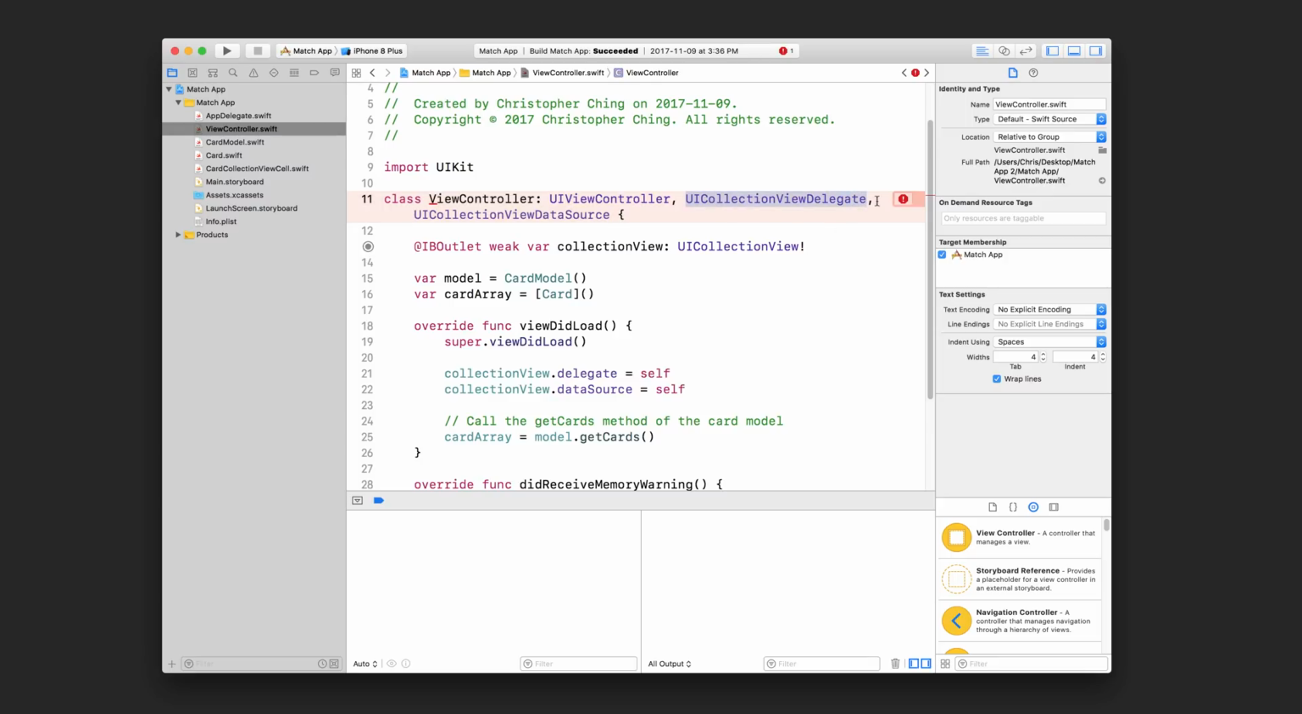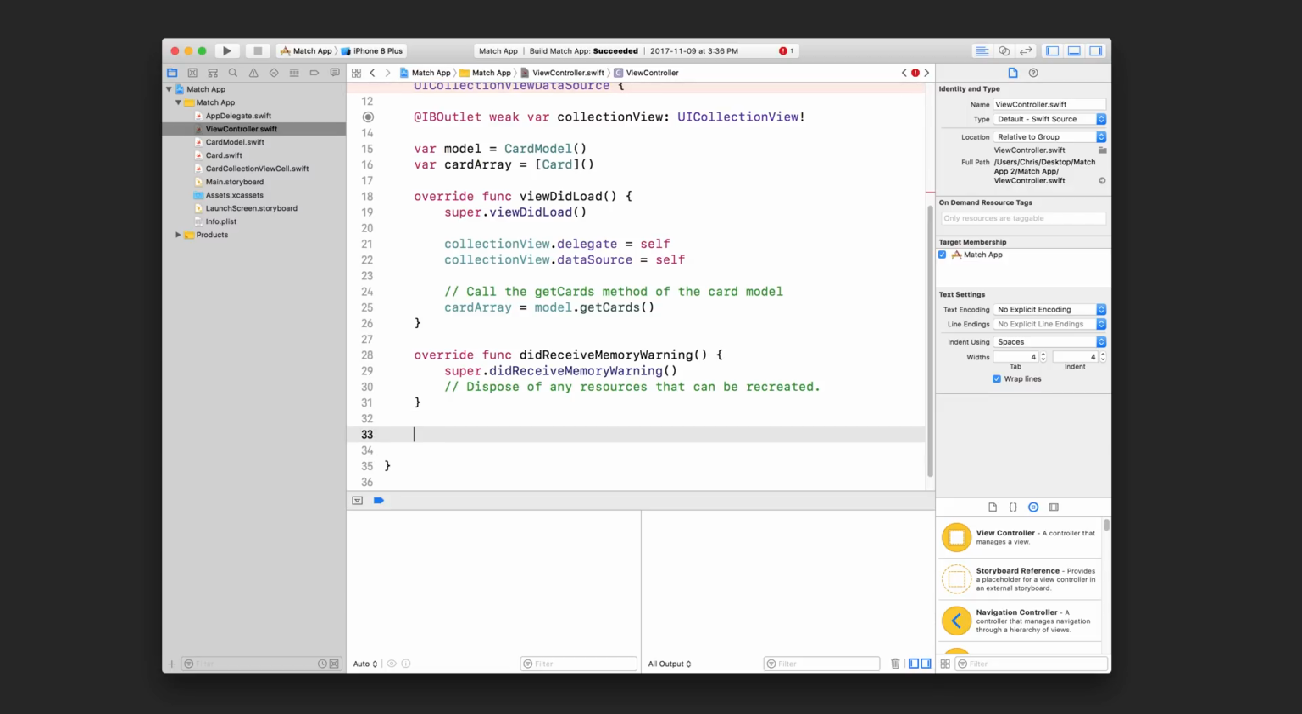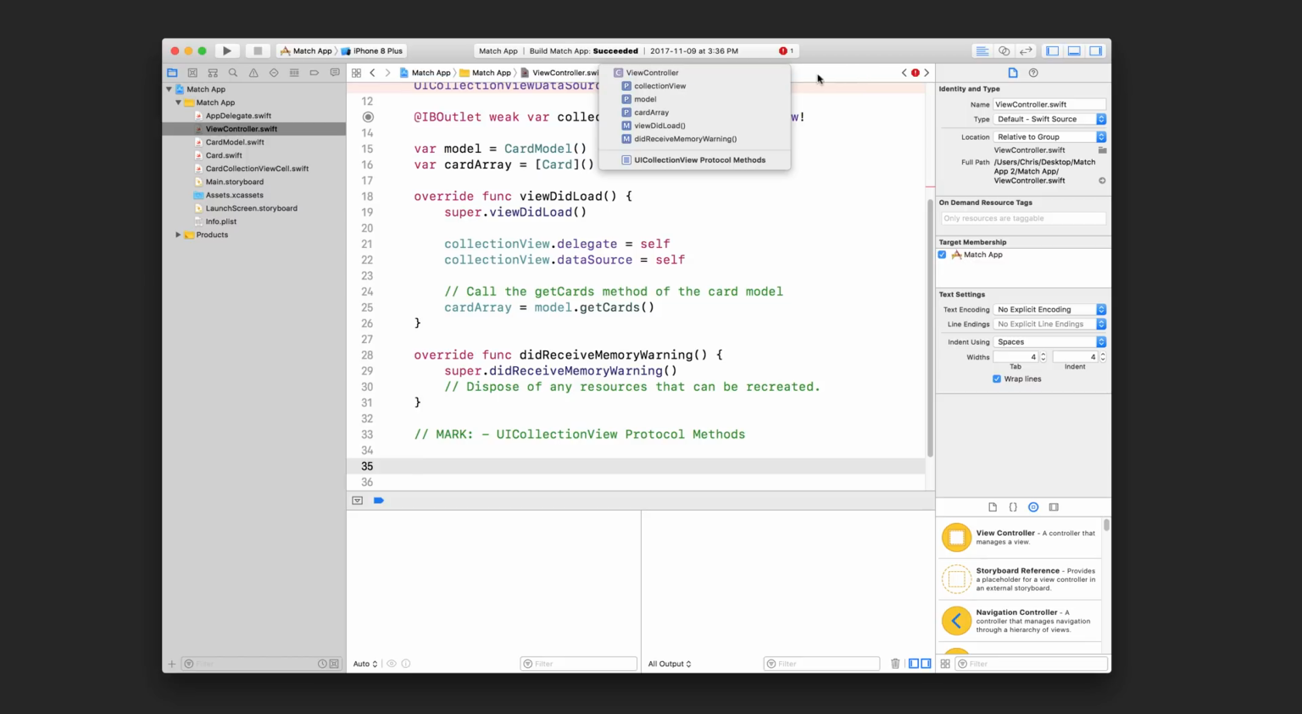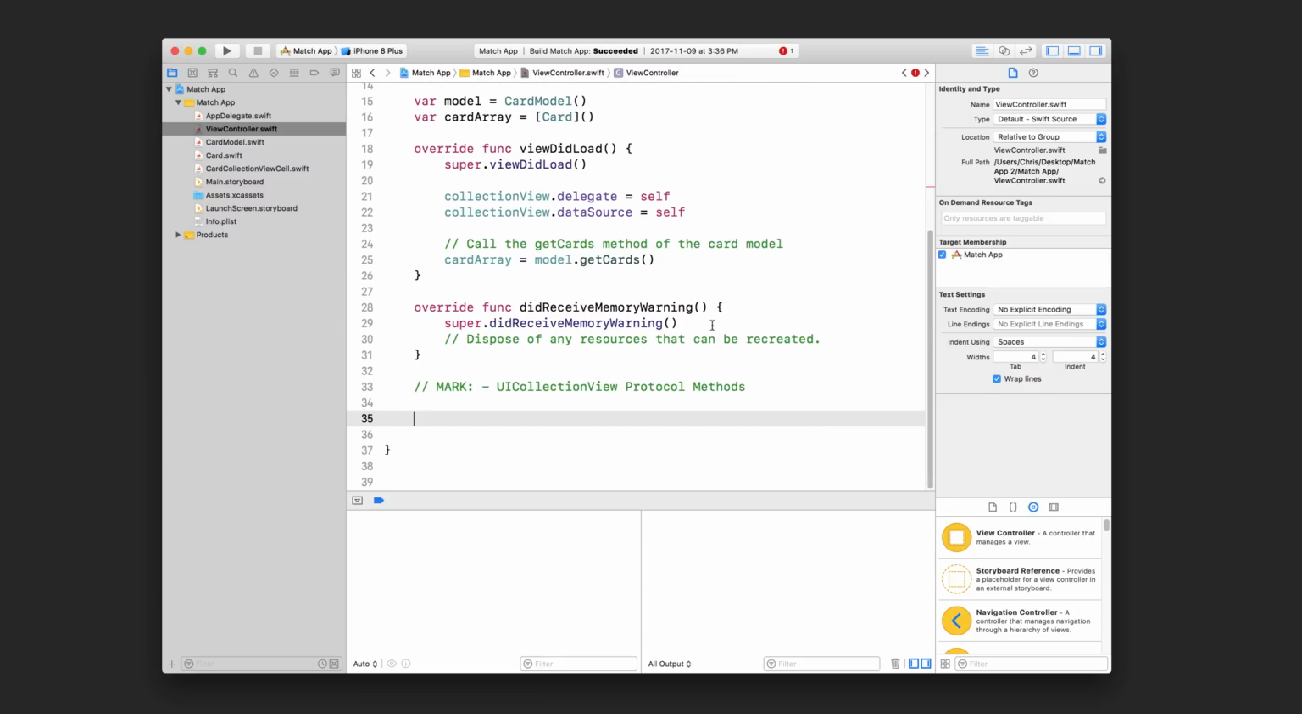All right, so now it's time to get rid of these errors here. We need to implement the methods that are required in these two protocols. So usually what I like to do is create a separate section for these sort of protocol methods, and you can do that by using this mark keyword, and it's basically a comment. I'm going to call this the UI collection view protocol methods. And you can see what happens when you pull down this kind of jump list to all of the properties and methods, that you see this section header here. And this is created by this line here. So it's a quick and easy way to organize your code within a class.